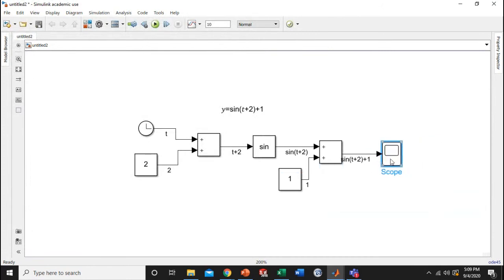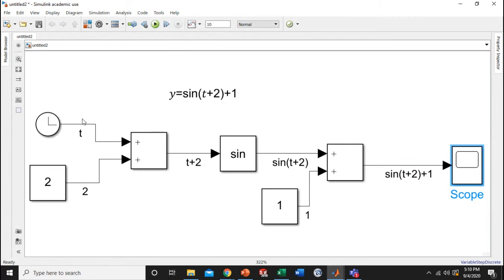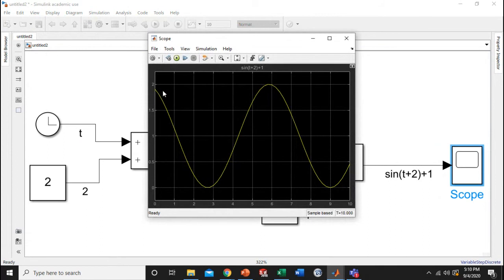And so now when I run this, it will plot within the scope block sine of t plus 2, plus 1. To simulate, I didn't really say what I did. I went up and clicked on this run button, and that just means run the whole model. If there's no errors, it runs. And now I can double click my scope, and here is what sine of t plus 2 plus 1 looks like.